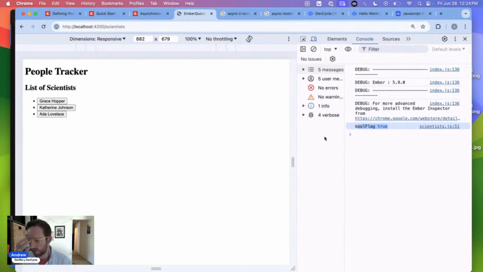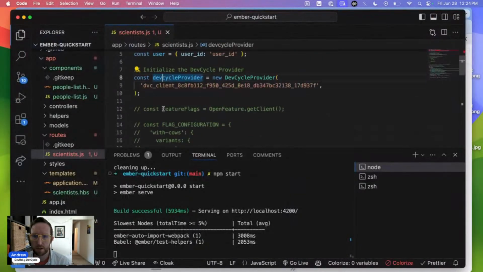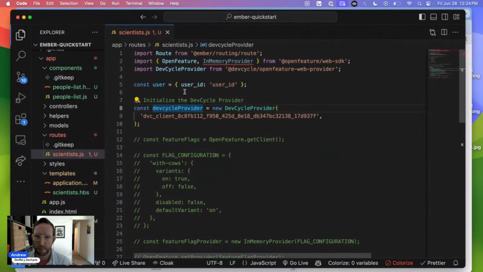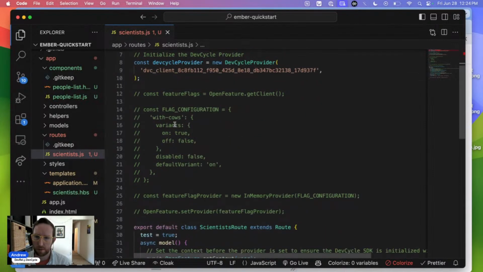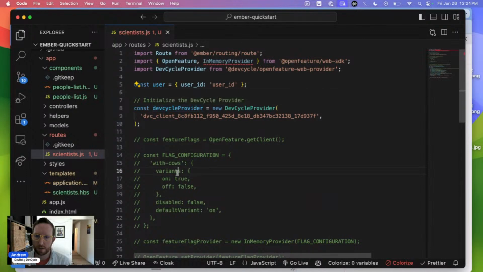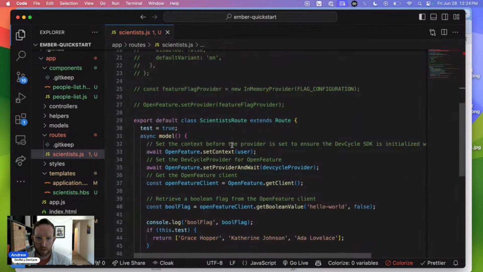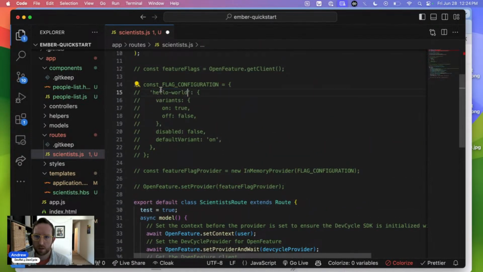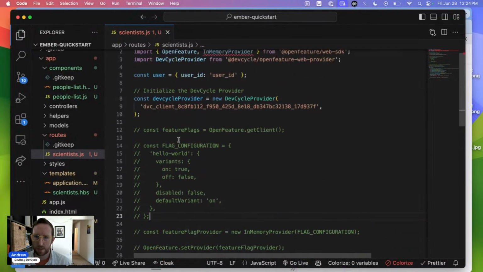Go flag true. Okay, so it just is not playing nice with that in-memory provider, which is actually maybe kind of good for us, come to think of it. Yeah, I actually like this, because now we basically have one that works and one that doesn't. So I'm going to call this one Hello World as well. Hello World. Great. So now we technically have this.